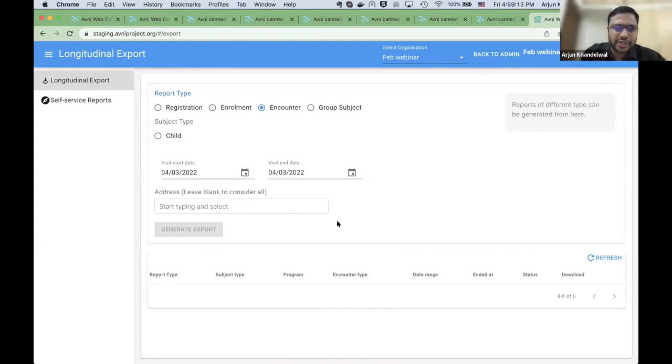So basically, for example, if you have a child with, let's say, 100 weights captured through 100 anthropometry assessment encounters, the format will be one row per child, and then you will have all the fields of the form as columns, one after the other, side by side. That's the format that is there. I think once you try it out, you'll get more hang of it.